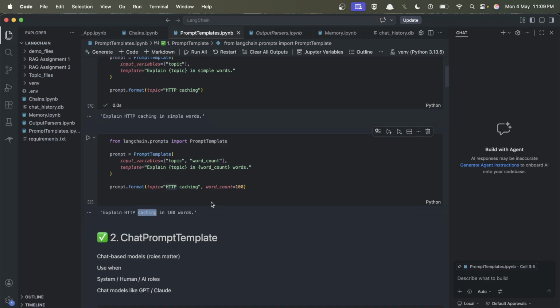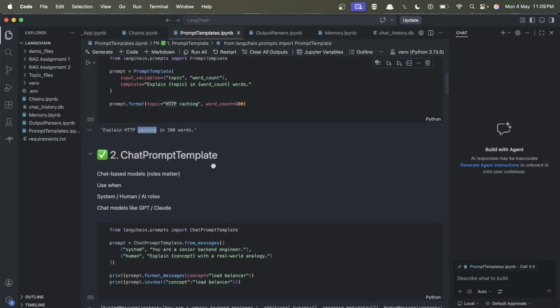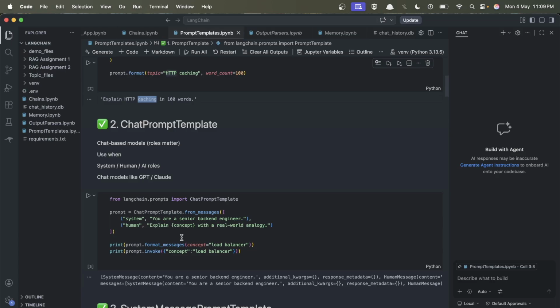Another type of prompt template provided by LangChain is ChatPromptTemplate. If you remember from my previous theory video, I explained the ChatPromptTemplate as well, where you provide a message format to the LLM. Here you provide the prompt in a chat-based manner, as a conversation between a system and a human, or maybe another person as well.